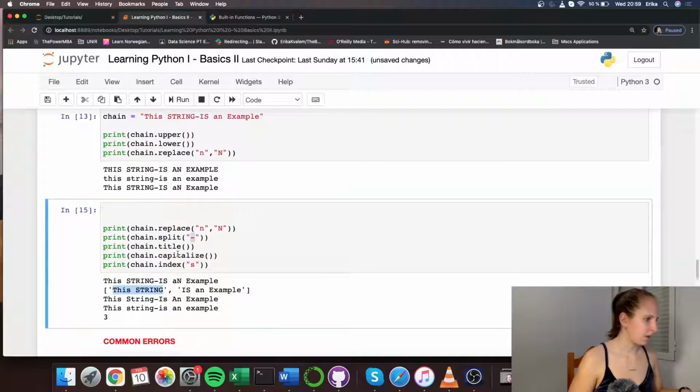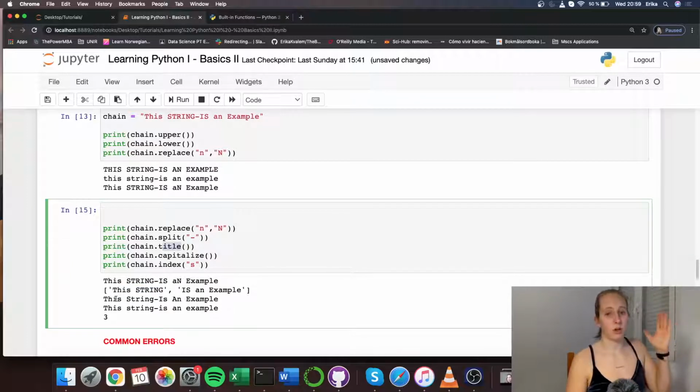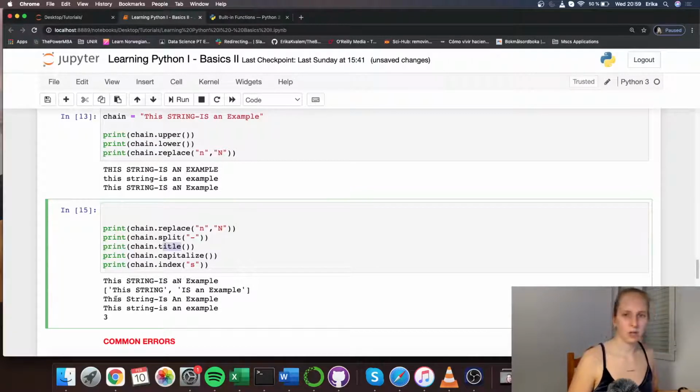Okay, title. This will put all the letters from each word, or the first letter of each word, into capitals. Capitalize will only put the first letter of our string into capital. And then index, so we can access the string and say where is the letter S, index.